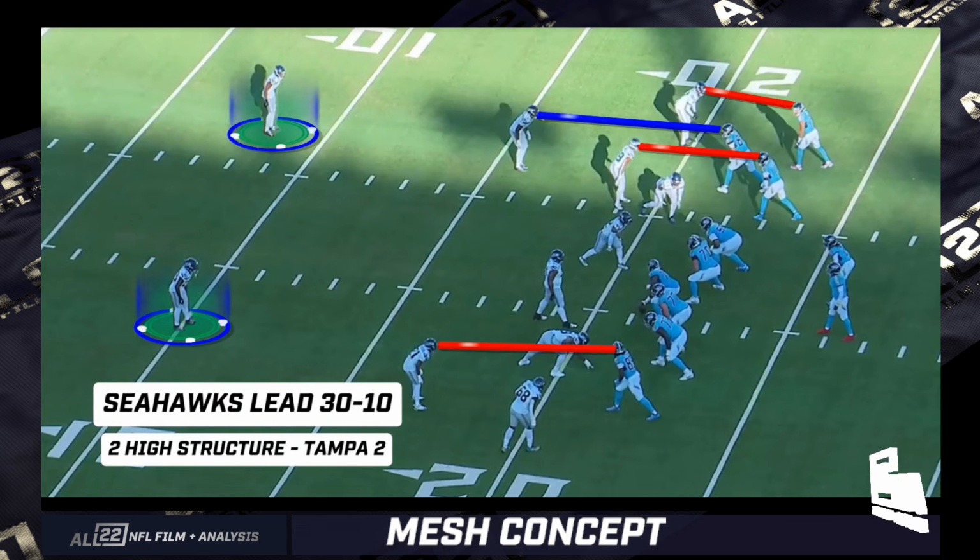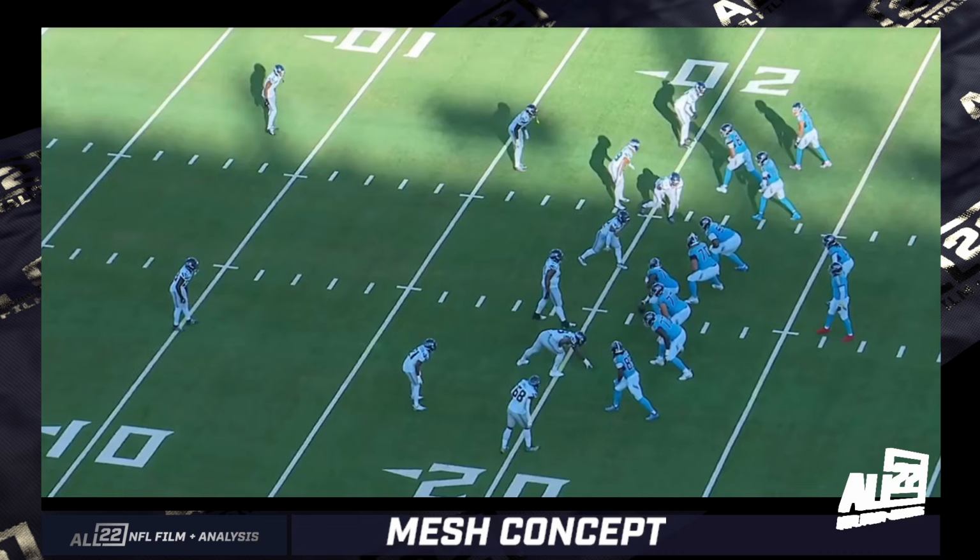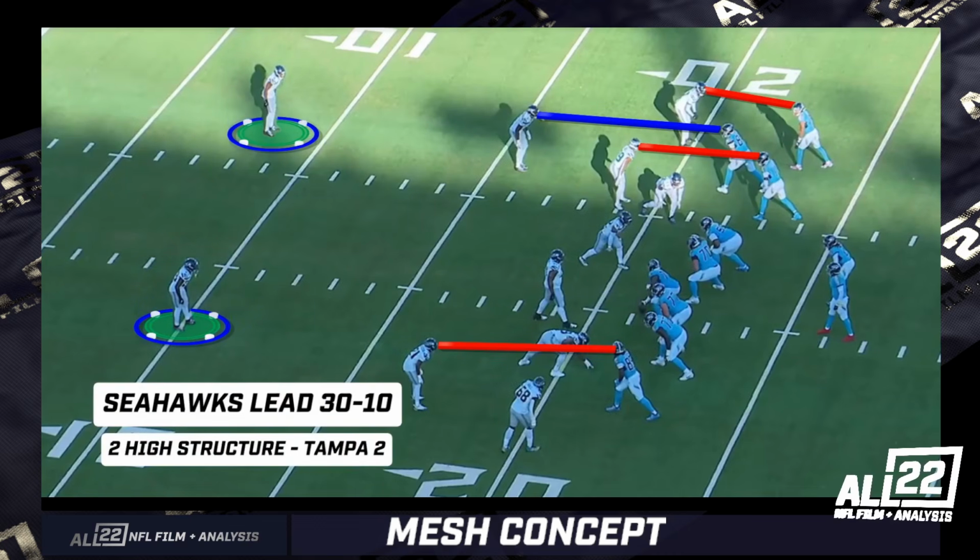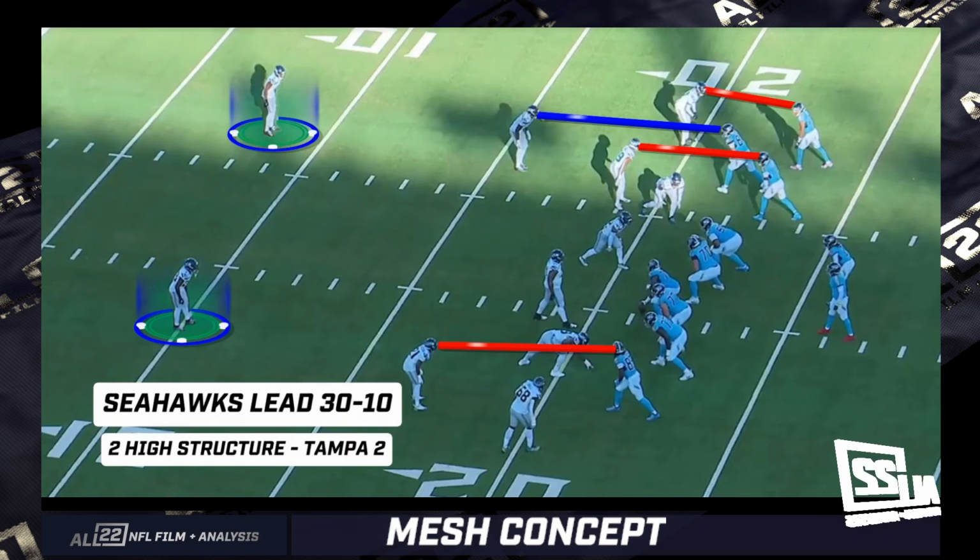Like I said, this is the point in time where we are here. It's third down, 3rd and 5 to be precise, and the score is 30 to 10. Seattle's up by a lot, but Cam Ward got a couple of late scores here that really pulled things close. I think it ended up being 30 to 23.